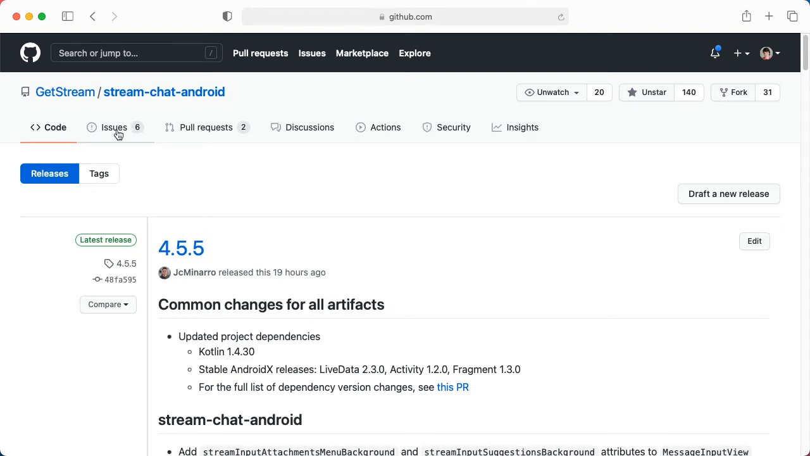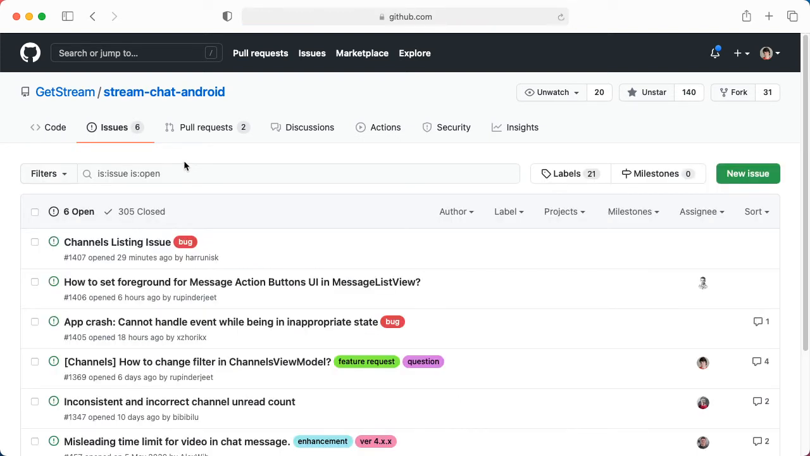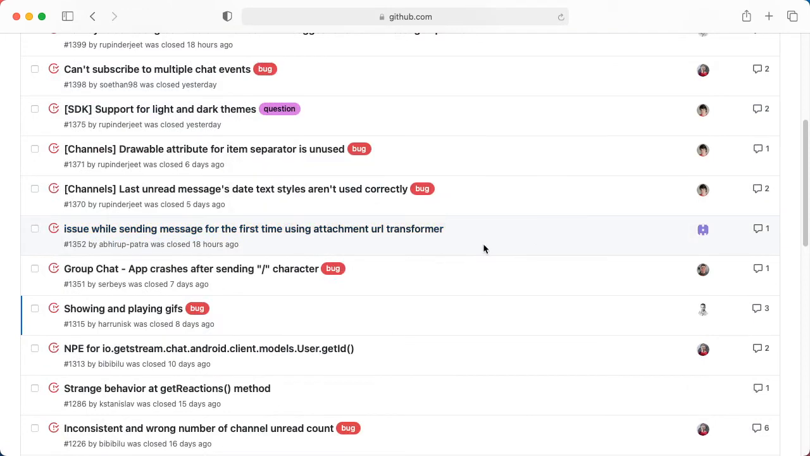Moving on a bit, here on the top, you'll find the Issues tab, which is a great way of getting in touch with the development team directly. Here we address questions and bugs and feature requests fairly quickly. So again, this is probably the best way of reaching the development team. You'll also see that we are closing a lot of these issues very quickly.